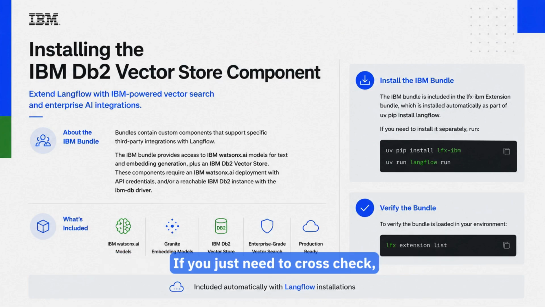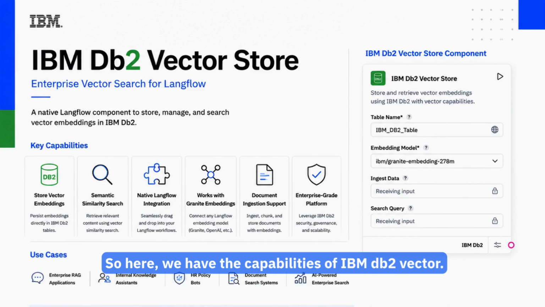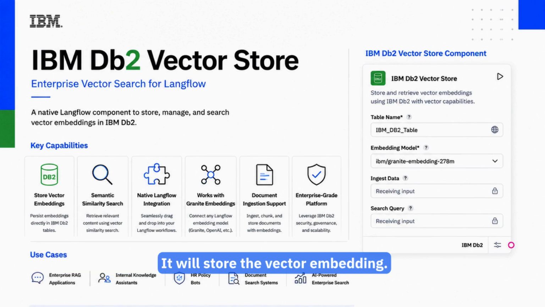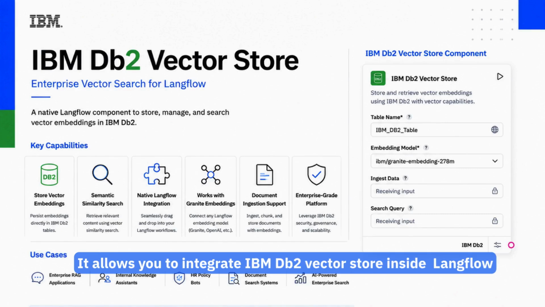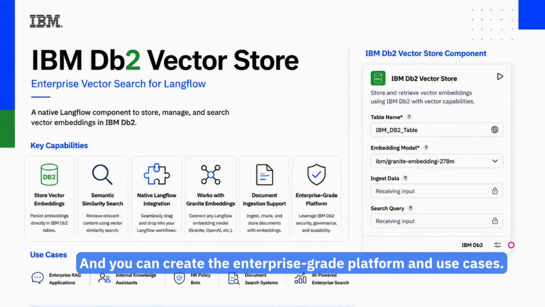If you need to cross check whether the bundle is loaded or not, you just need to run the command lfx extension list. These are the capabilities of IBM Db2 Vector Store we are providing in this release. It will store vector embeddings. It will allow you to ingest a document. It will allow you to do semantic search and MMR search. It will allow you to integrate Db2 Vector Store inside Langflow. It allows you to create embeddings through the Granite model, and you can create an enterprise grade platform and use cases.